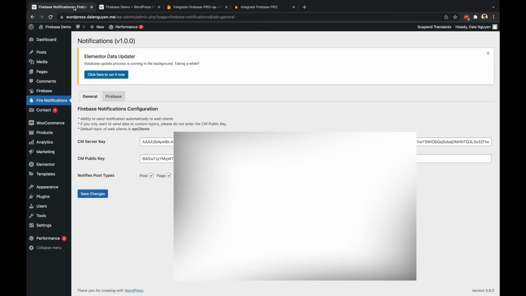This application will not be limited to posts and pages. It will add more features in the future. Some use cases I can think of are when you have a new product or some important sales or promotion. You can send a message and all of your web clients will see that message, for example.